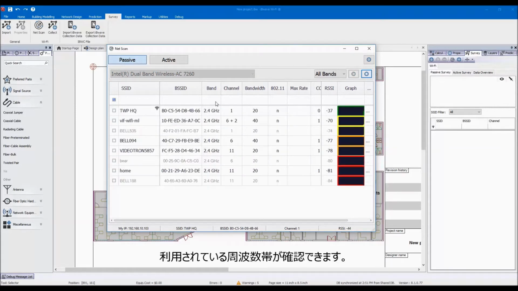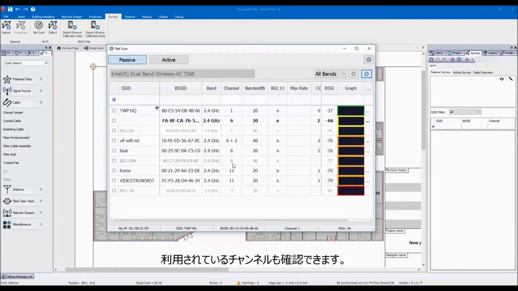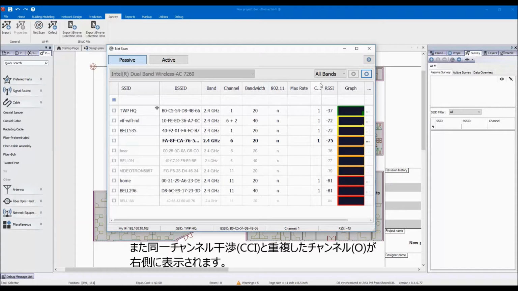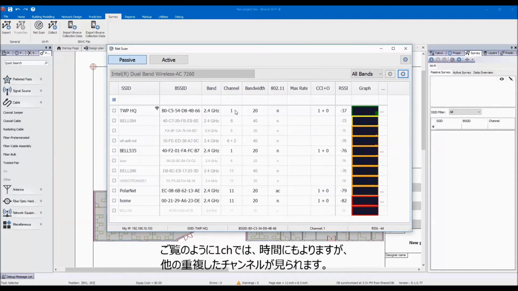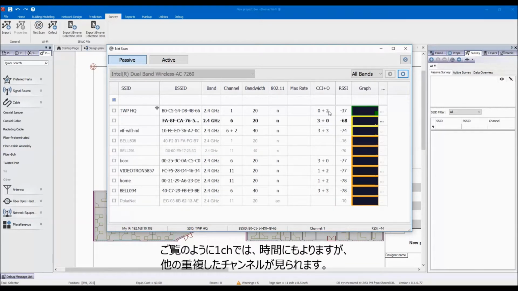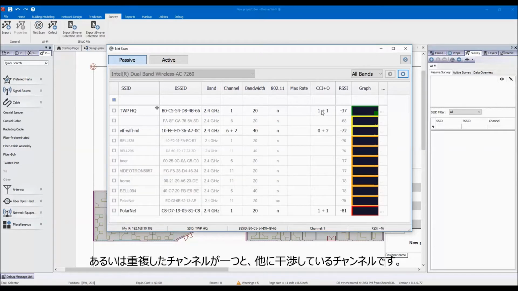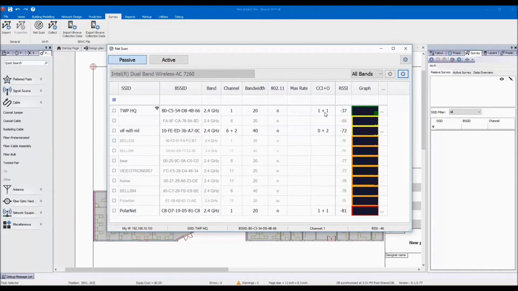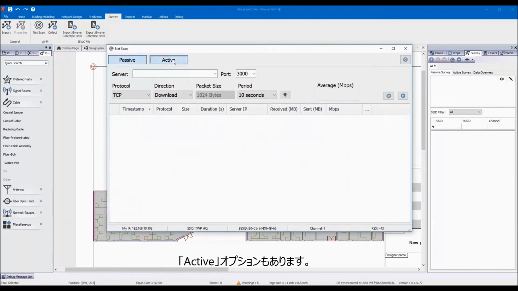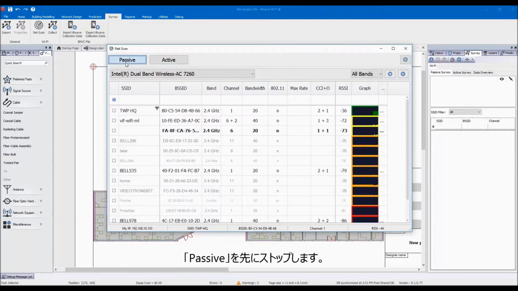We can see the band used, and we can see which channels are used, the bandwidth, the technology, and we can see the co-channel interference and overlapping channels right here. As you can see on channel 1, depending on the time, there are other overlapping channels, or one overlapping and another interfering channel. We also have an active option. I'll stop the passive survey first.